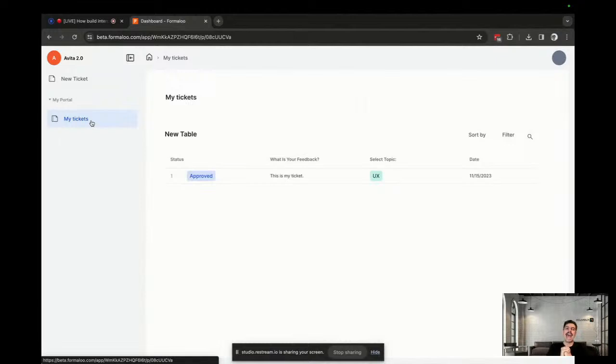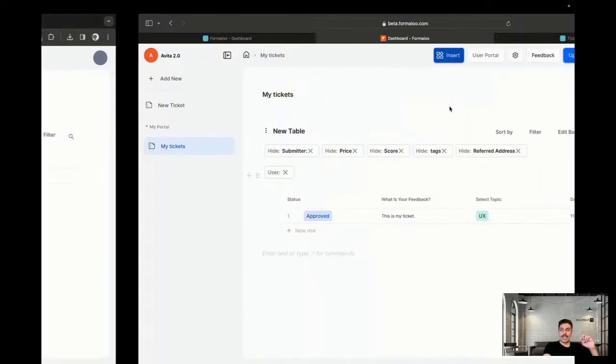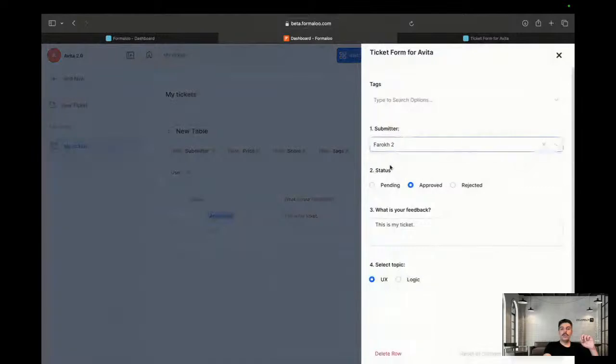So this is a very, very simple example of what you can do with the new portal tool. You can have access to my data and give this access to everyone. So everyone can create tickets, create tasks, create their own systems and their own workflows, and it's all tied to their users. And as you can see, as an admin, you know who the submitter is. You can change the submitter if you want. For example, change it to the other Farouk, save.